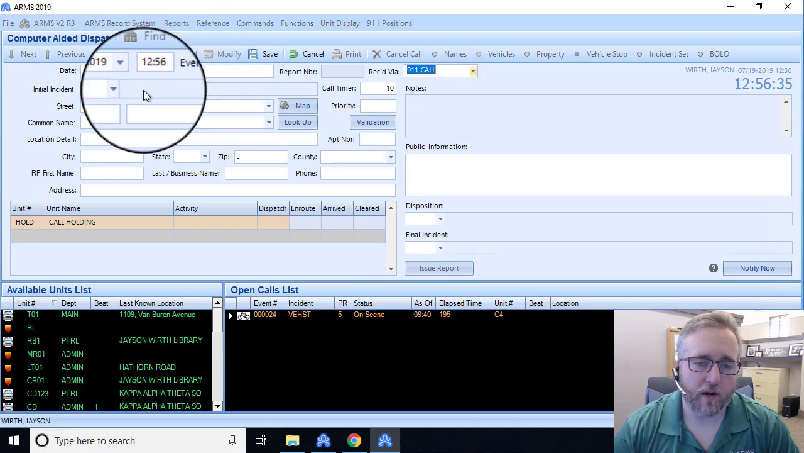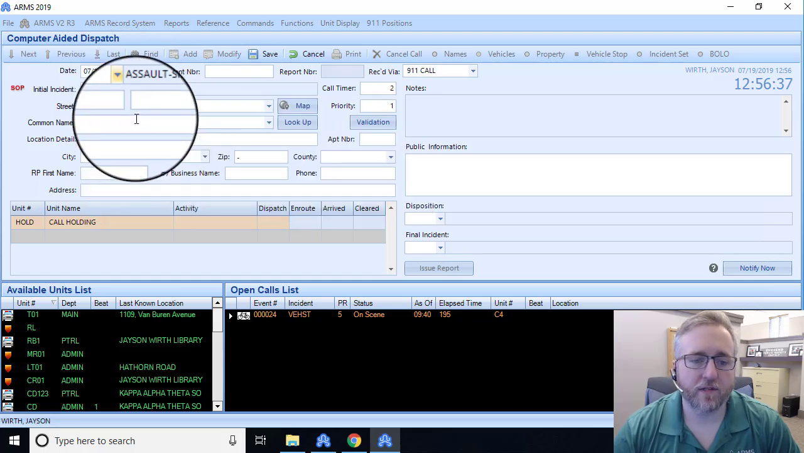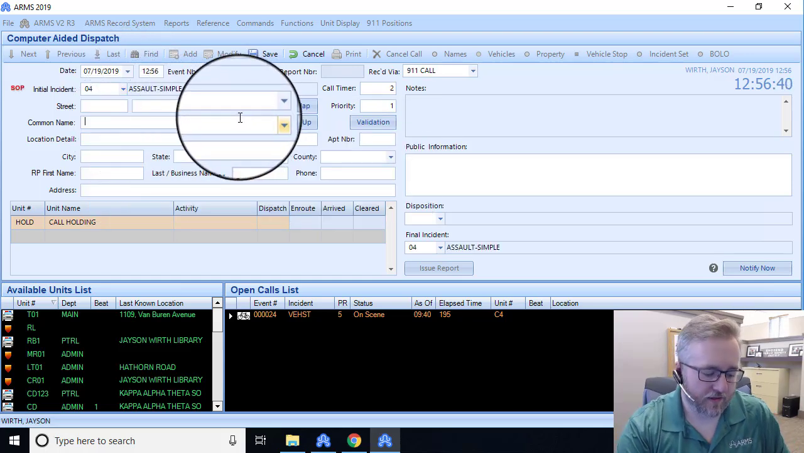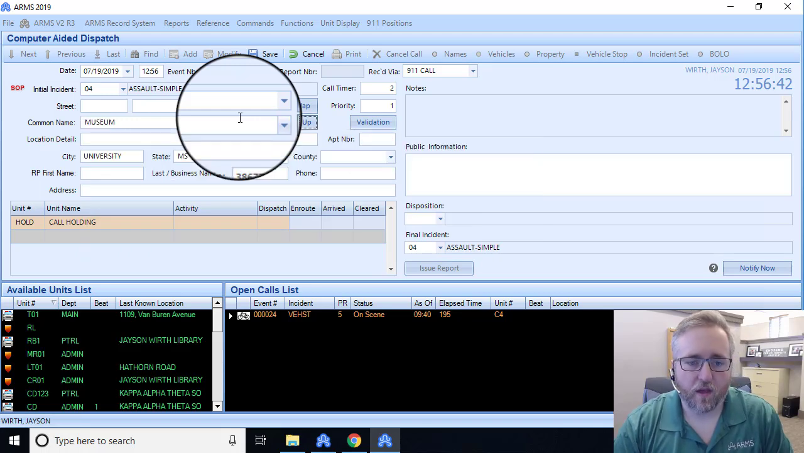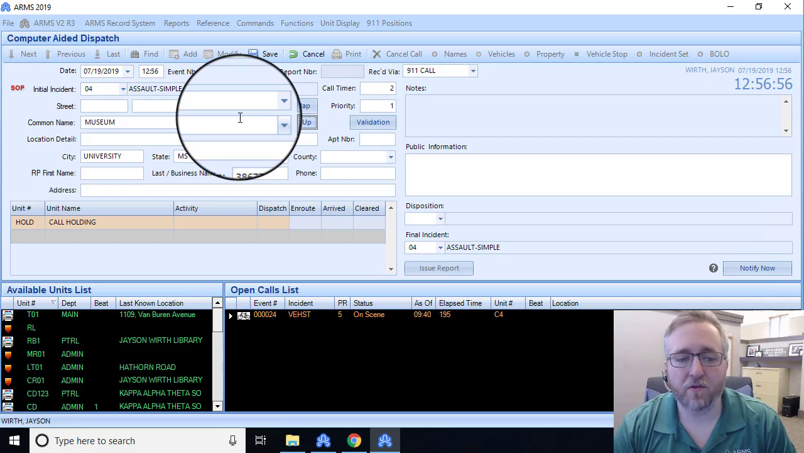So let's just take an example here. If I started up a new call, and let's say it was a simple assault that occurred at the museum. If my profile is set up to receive emails for simple assaults, then I'll get an email. However, if I've set up my locations to not include the museum, then I would not receive that email. So when I'm putting in this information and receiving it through ARMS, I need to keep in mind that each of those rules are going to overlap to control what we're going to see in those emails.